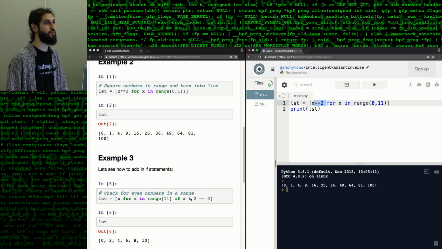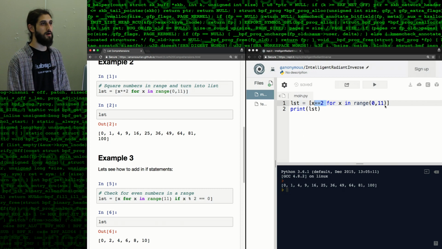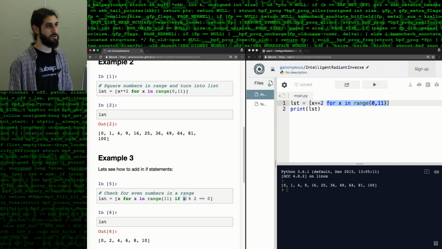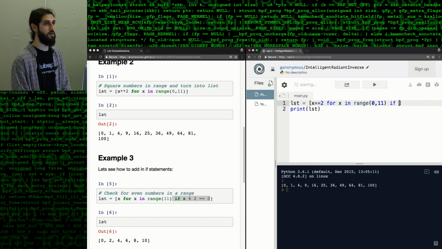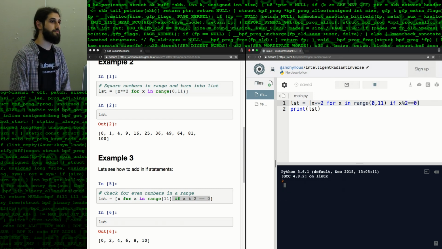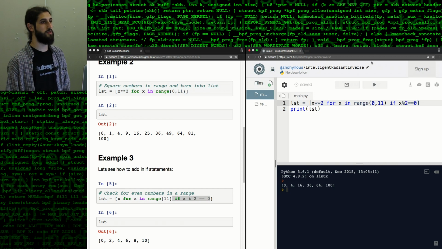There are other things you can do. For example, at the end of your for statement, you can add conditionals. You can say, only if x modulus 2 equals 0, so only if it's an even number, do you add it to this list. So if x mod 2 is equal to 0. Now this should give me the square values for every even number in the range from 0 to 11. And there we go. We have 2 squared, 4 squared, 6 squared, 8 squared, and 10 squared.